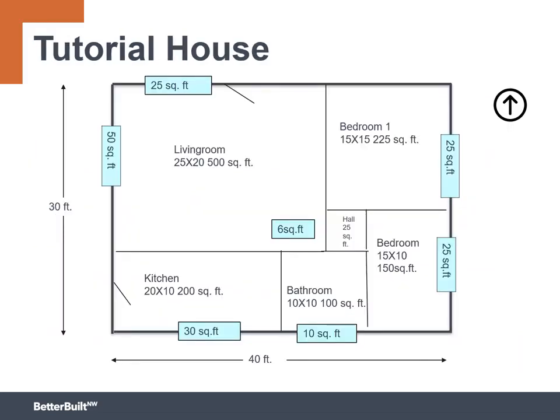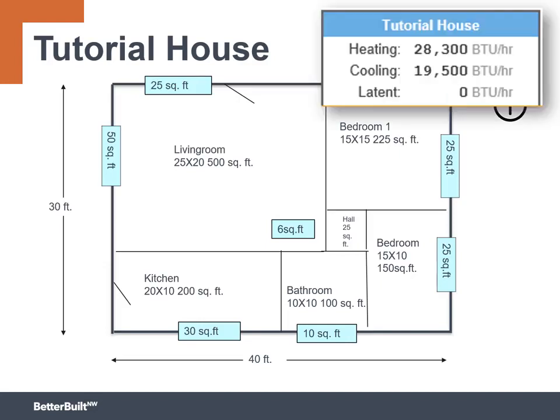Okay, so if you recall from previous presentations, we used this tutorial house, a very simple basic house, entered the building, changed the options and overrides, and we ended up calculating what the design load of this house was. For heating it was 28,300 BTUs per hour, and for cooling it was 19,500 BTUs per hour. Next, we're going to have Bruce talk to us a little bit about how we enter the system design and describe the system for this house.